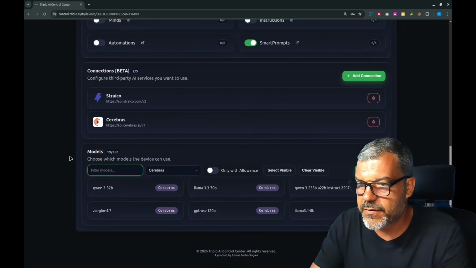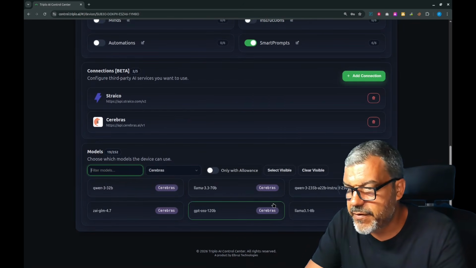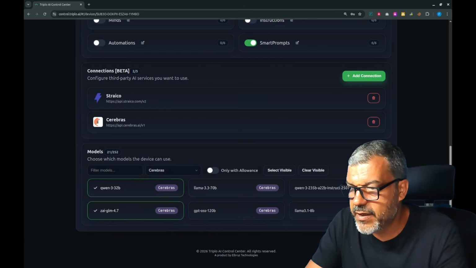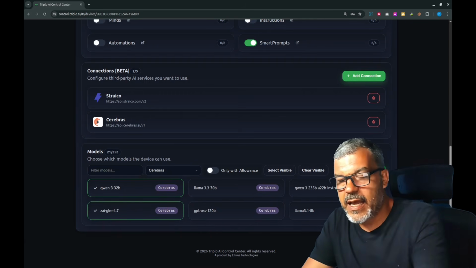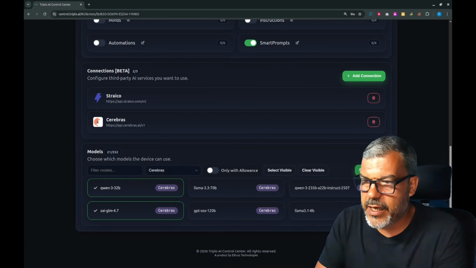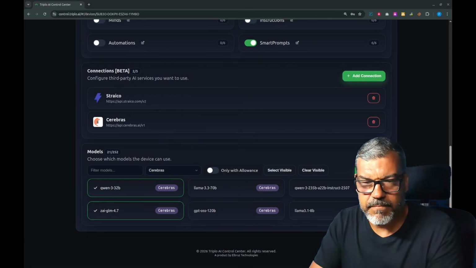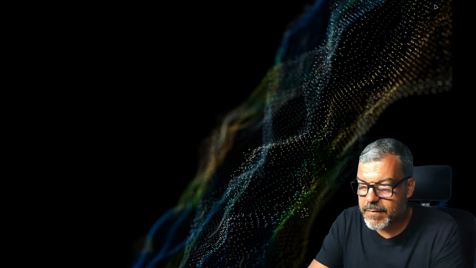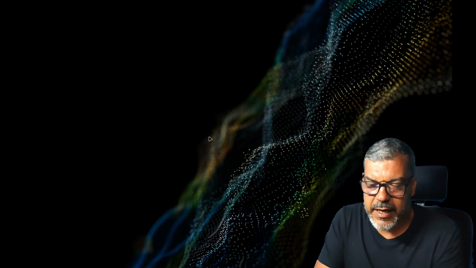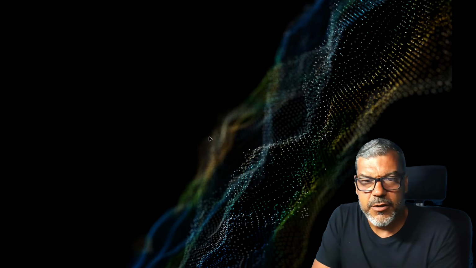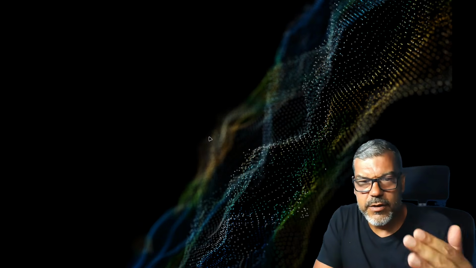So I was searching for Sonnet, and these are the models available. Let's pick Qwen 32B and GLM 4.7 and hit save. And then you need, let me go back to my mobile phone here. You need to restart your Triplo AI mobile so it can load the new models.